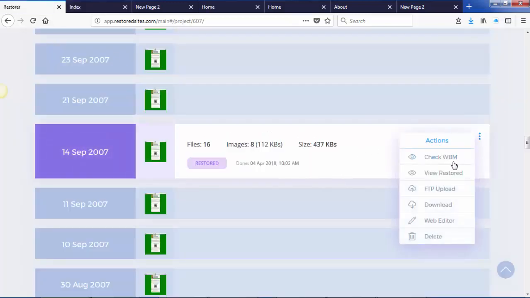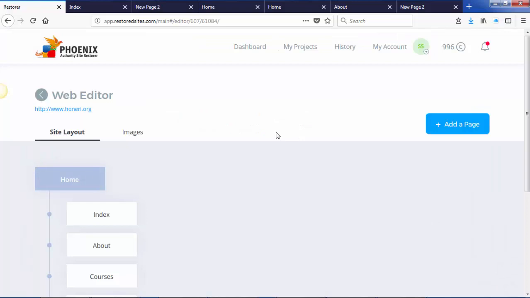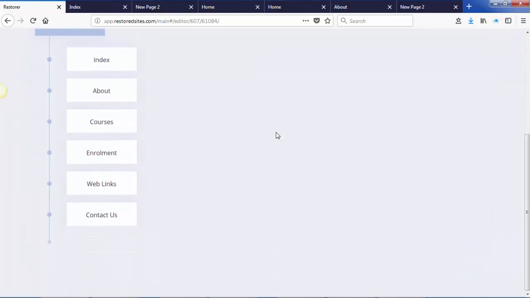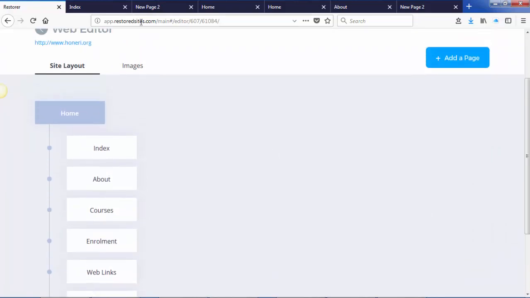The further action we're going to take, we can either upload it straight to our hosting account straight away and make it live on the internet. We can download all the files to our computer, or most importantly, and this is what you're going to want to do first, we'll go to the web editor, and the web editor shows us all the pages that have been downloaded and restored within restoredsites.com.